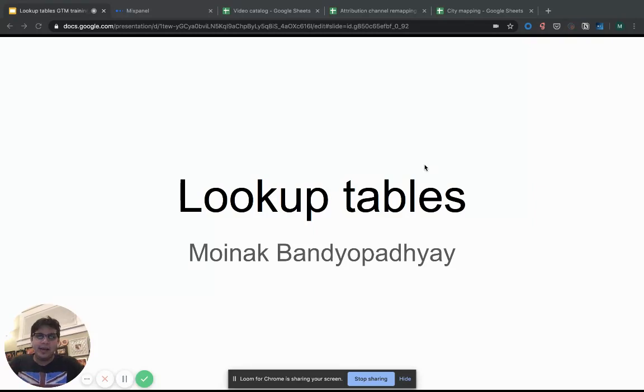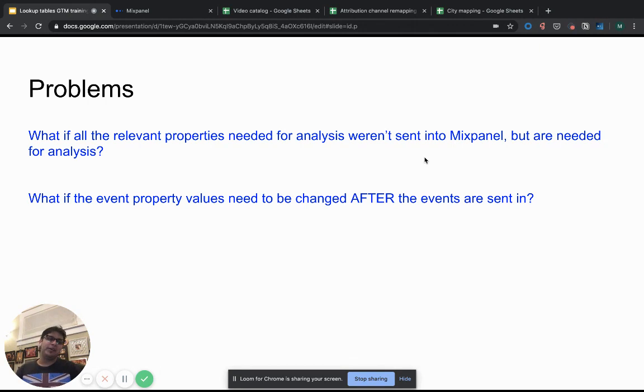Hi everyone, I'm Moinak. I'm a senior product manager here at Mixpanel, and I want to talk to you about one of the newest features that we're releasing this week called Lookup Tables. So, before we get into the meat of the feature itself, let's briefly touch upon what was the main problem that we were looking to solve here.